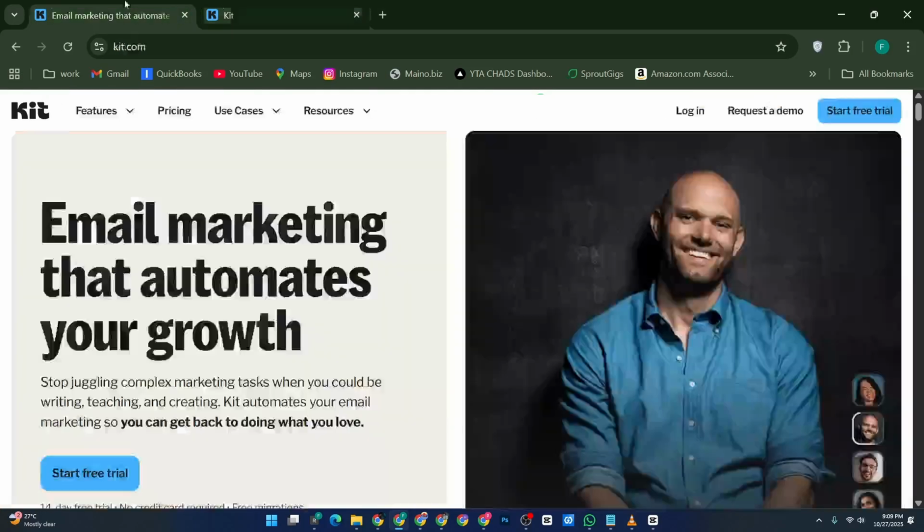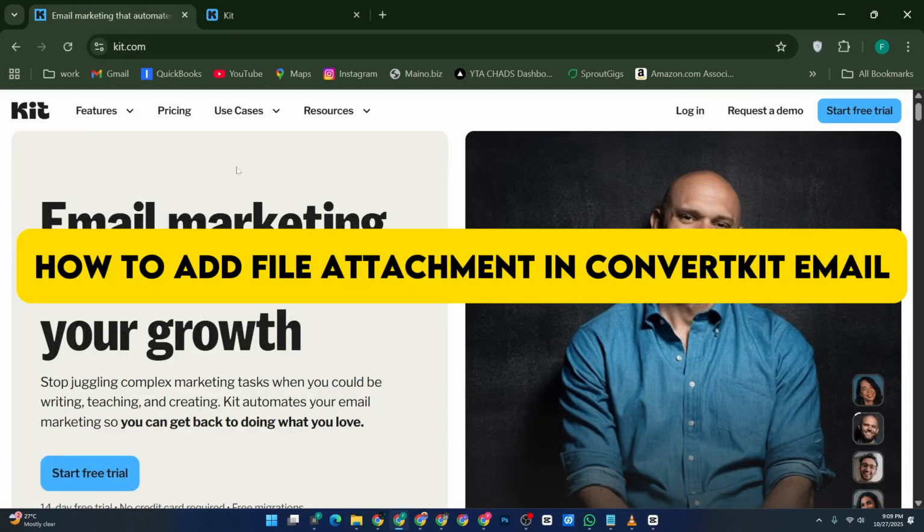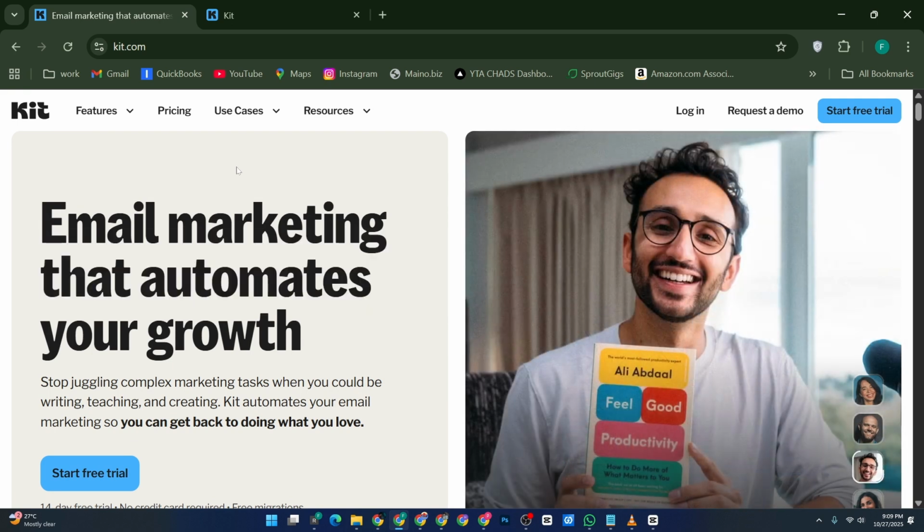Hello and welcome. Today I'm excited to show you how to add a file attachment in your ConvertKit emails.